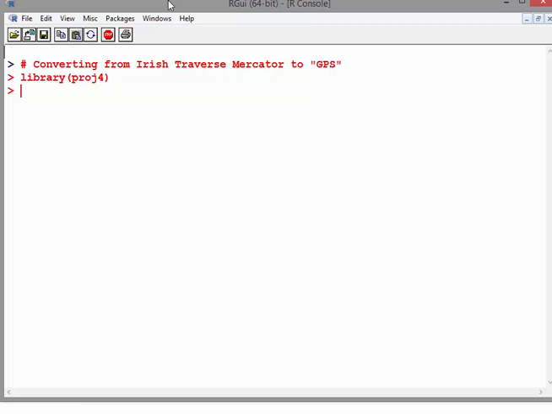Okay, in this presentation we're going to do an important calculation. This is based on the groundwater data project, and in this project we have a coordinate system called Irish Traverse Mercator. It has 6 digits, and it corresponds to an Irish coordinate system. Now, we want to convert from this Irish Traverse Mercator coordinate system to GPS.